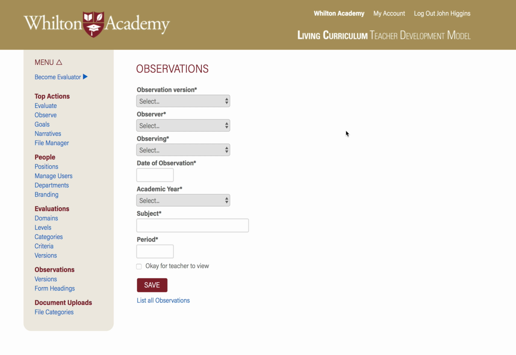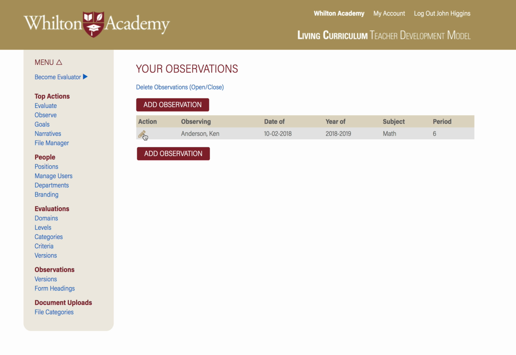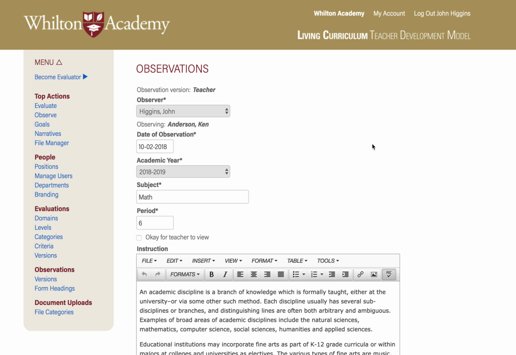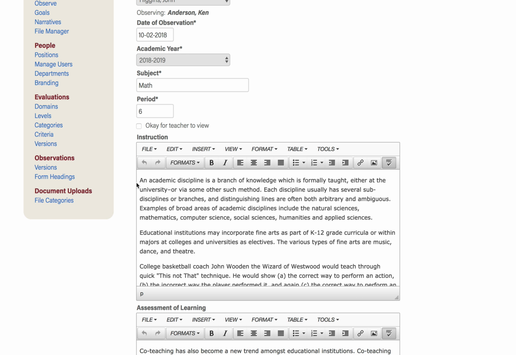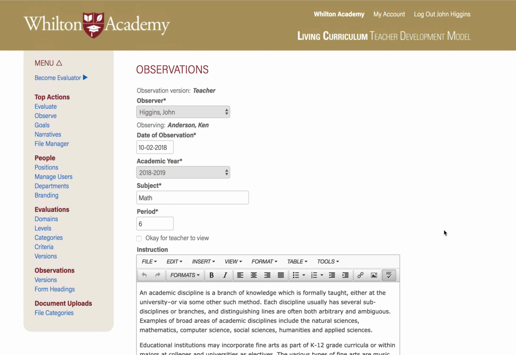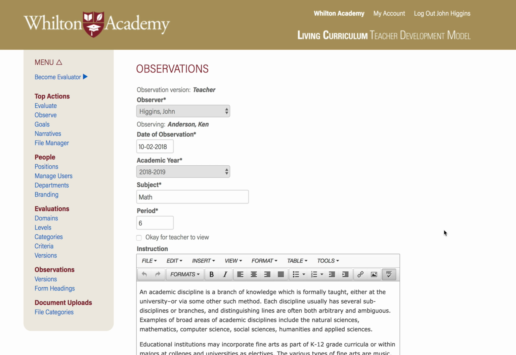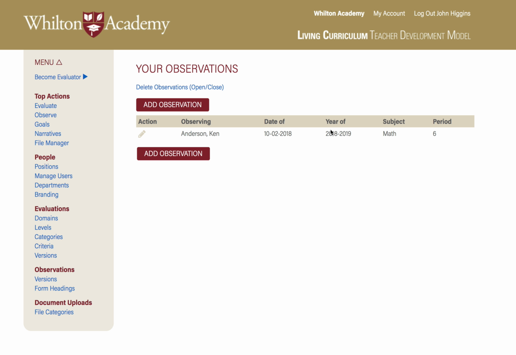Then when you go to actually make the evaluation, you select the one that you have set up, and you go in real time and make your comments. And if you have a laptop or a tablet, you can do that right in the classroom as you observe. But observations are something you're going to go back to when you begin actually scoring in the evaluation process.